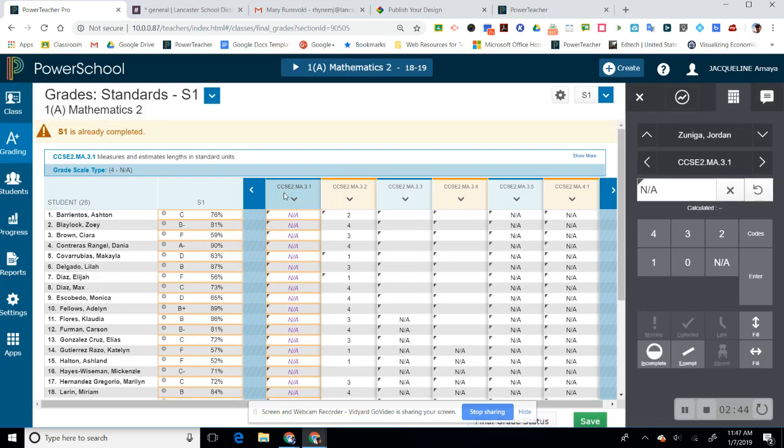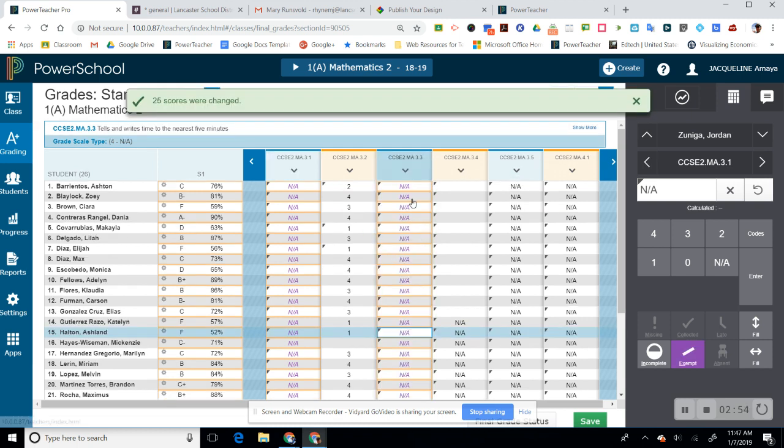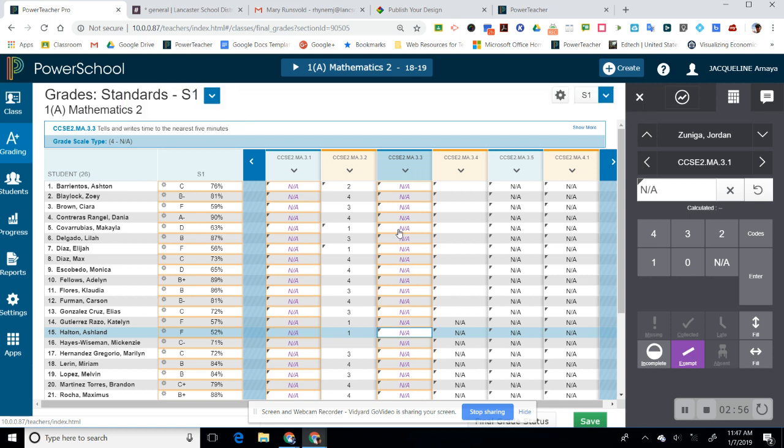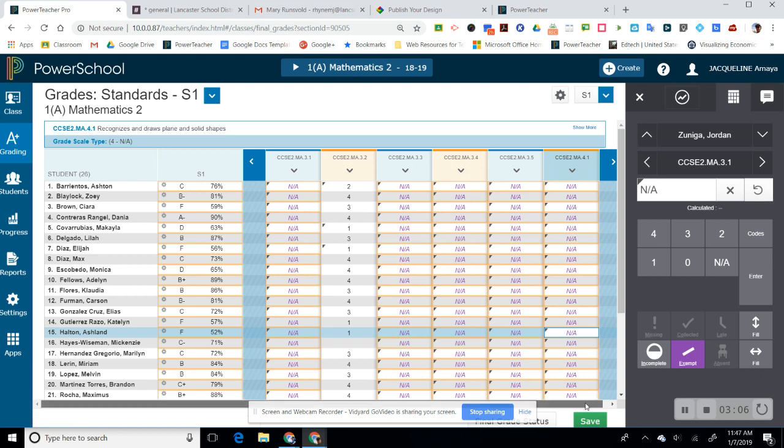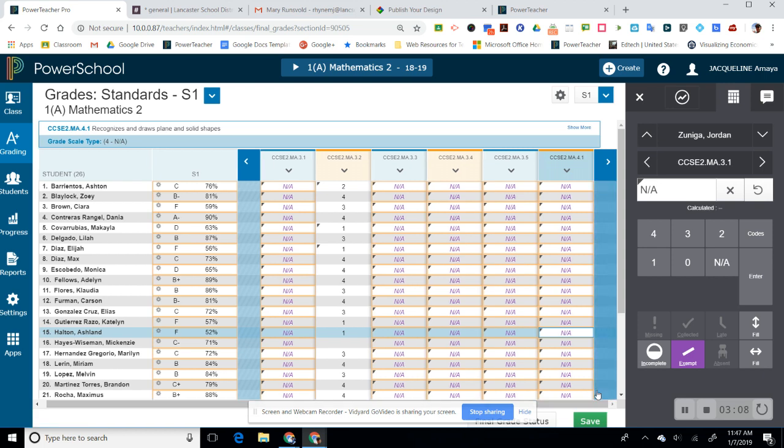Now what I'm going to do is go up here. If I click on this right here, I get the option to copy or paste. I'm going to click copy, and I'm going to go over here and paste. And notice that it fills that entire column with the purple NA. Same thing over here. Paste, paste, paste. And you need to do that for all the standards that you've marked NA. Now, if you've left them blank, that's okay, but this is a way to fill it in.